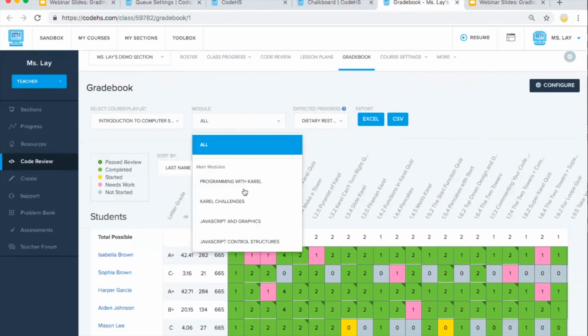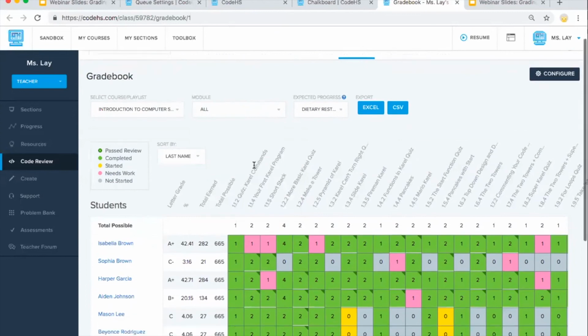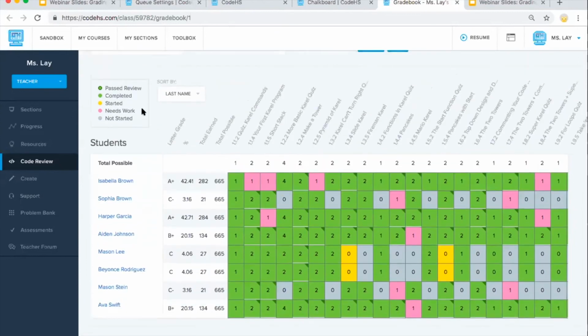You can switch between the module you're viewing. And then you'll also see down here that we have color codes that indicate if a student has passed that problem, which means that they passed the auto grader. If it was passed with review, which means that you, as the teacher, selected passed or selected needs work. And you can also see if the program has been started or not started.